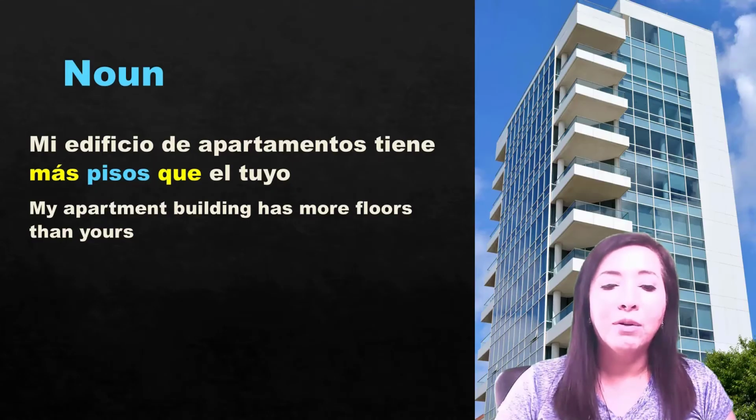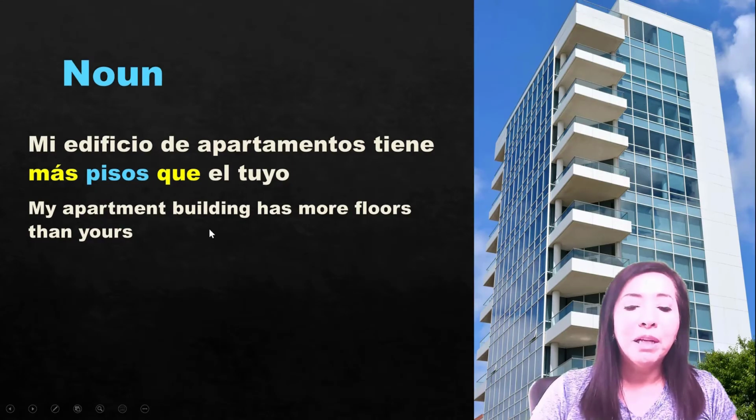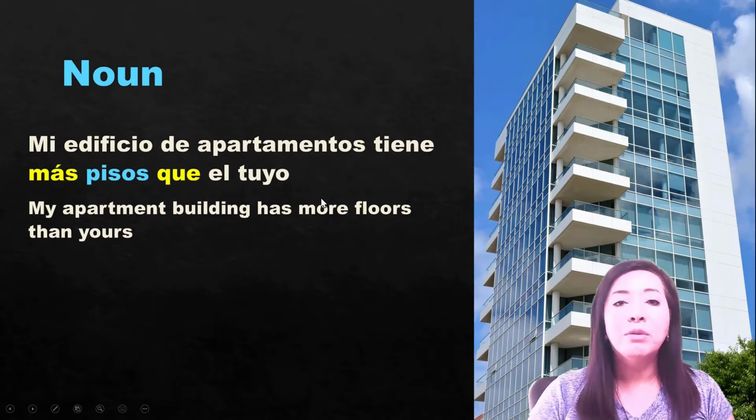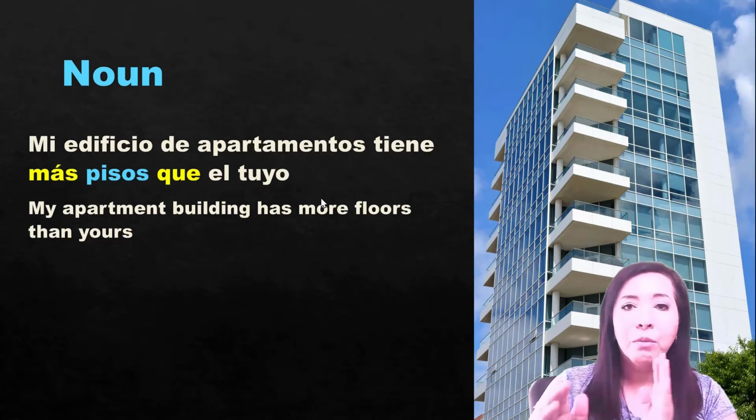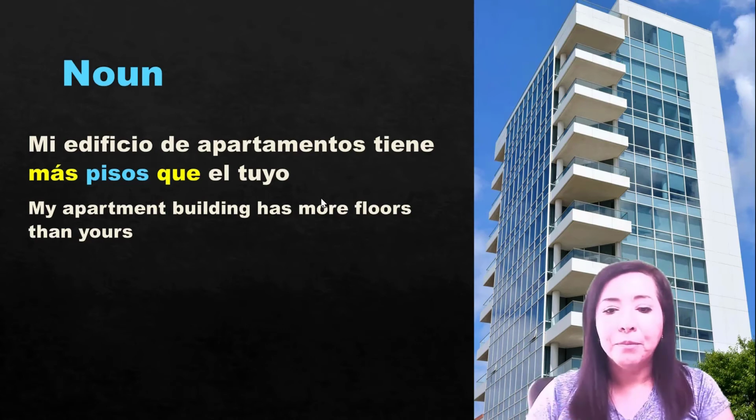Let's go on to a noun. This example says my apartment building has more floors than yours, than your apartment building. Floors is a noun, it's a thing, right? So likewise, mi edificio de apartamentos tiene más pisos que el tuyo. Okay? So pretty simple. To summarize, you just need to remember it's like a formula. Más, something goes in the middle, then que. Or menos, something goes in the middle, then que.